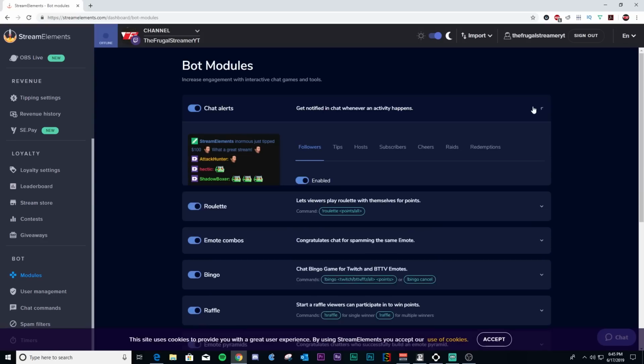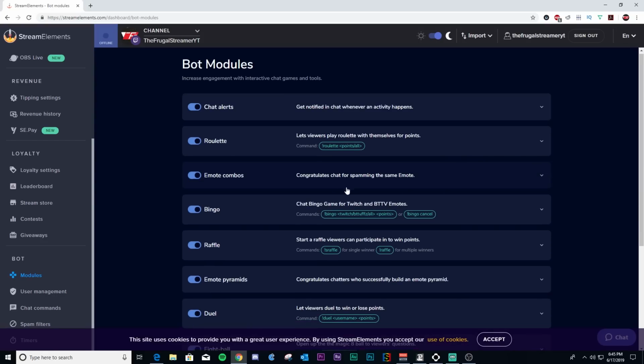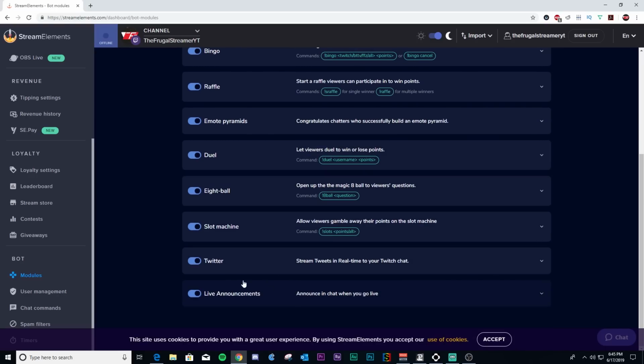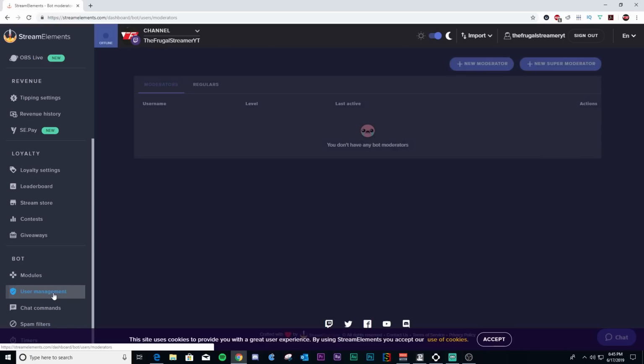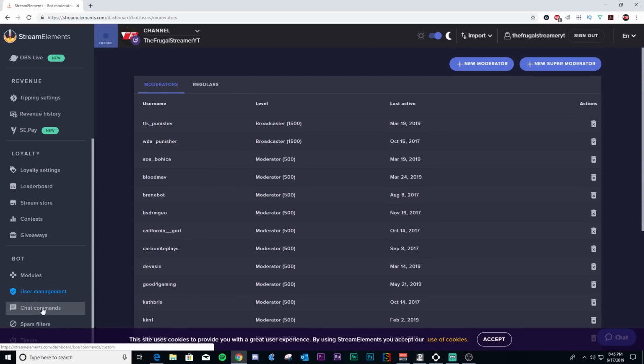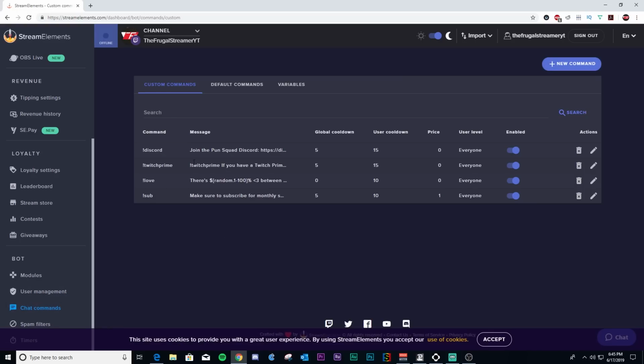Chat alerts. You've got the games in here, roulette. You've got emote combos, bingo, raffle. All these different things. Dual, eight ball, slot machine. Twitter. This is where you can have your live announcement go live on your social media on Twitter. You've got user management. You can delete or ban people. Here's a commands area where you can set up commands.